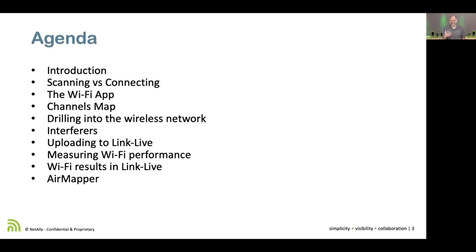Oftentimes, we've had to connect to a wireless network to really get a good picture of what's going on. With the EtherScope, we can connect with the wired side or with the Wi-Fi management port, and then we can use the Wi-Fi network port to scan what's going on. And this is going to give us a lot of information when it comes to discovery. Now, we've talked about discovery in previous webcasts. In this webcast, we're going to focus on the Wi-Fi piece of it.